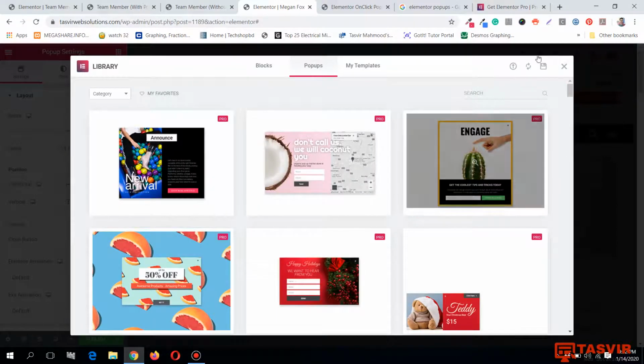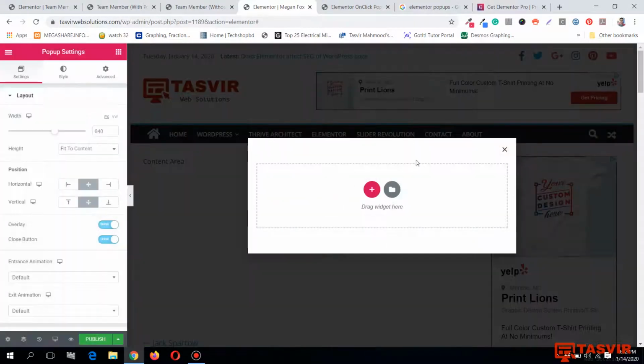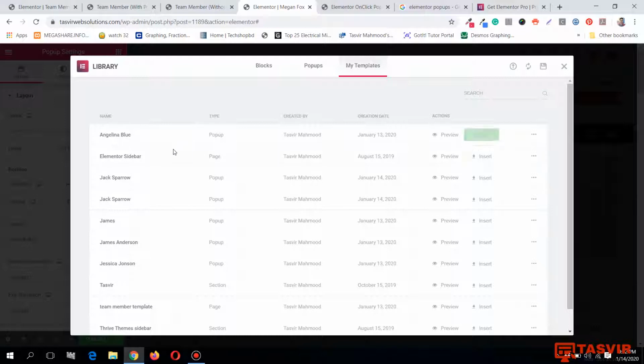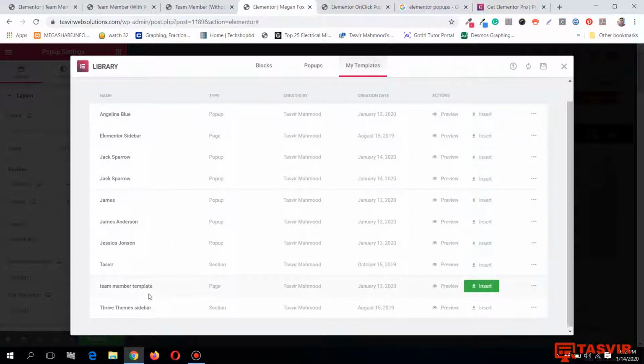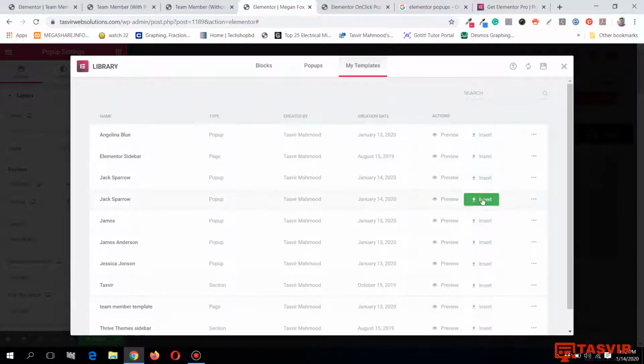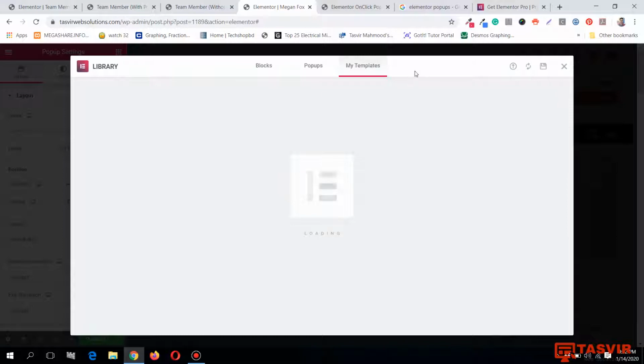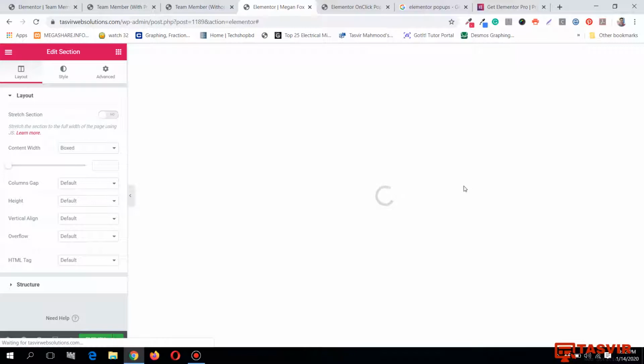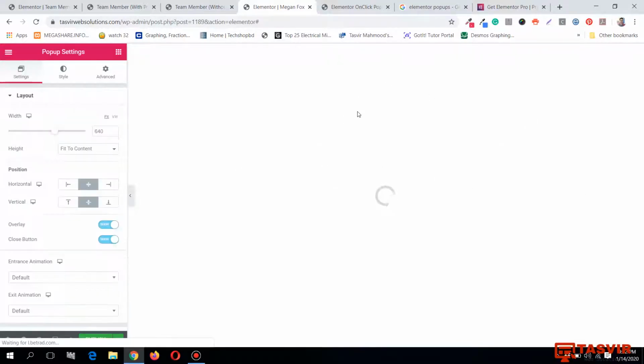Okay, once again I'm just going to close this. I'm not going to use their template, I'm going to use my templates, right? Let me see which one I've made. I made this template, Jack Sparrow, right? So let me just add this template. Okay, fine. So let it just load this.